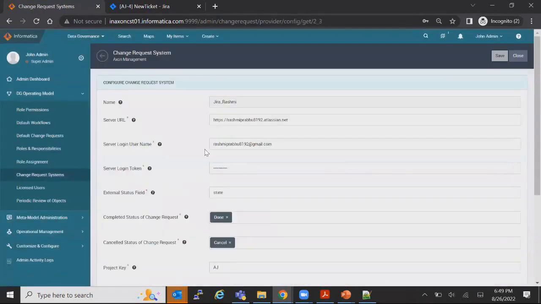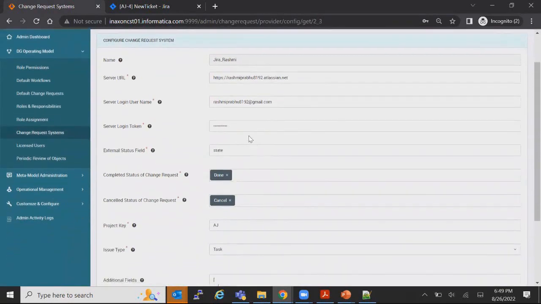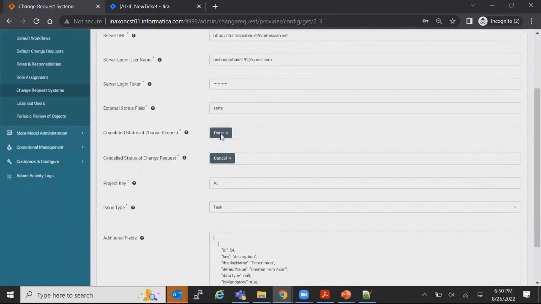Okay. So the user has to provide the details about the Jira, that is the service URL, the user login details, and the token. The user can generate the token once you log into Jira, through the security related settings. The same thing has to be copied here, and this is the status fields, right? When the workflow part is done in Jira, so that it's completed or it is cancelled.